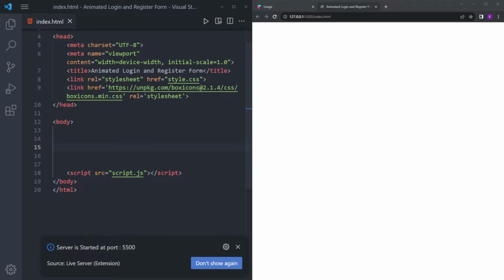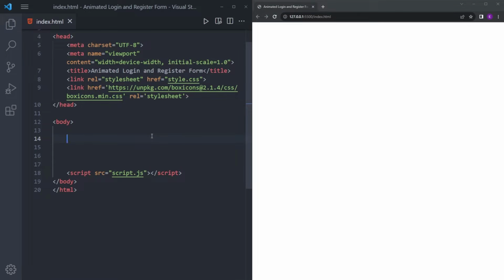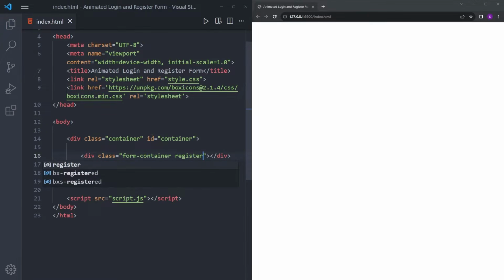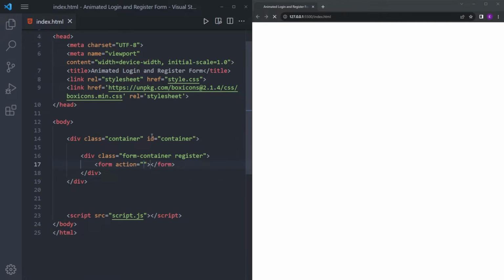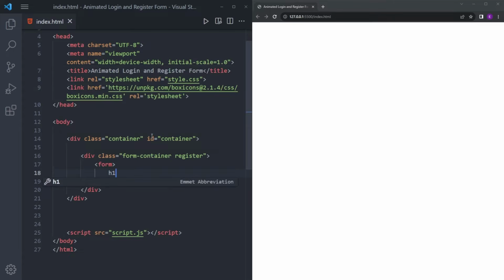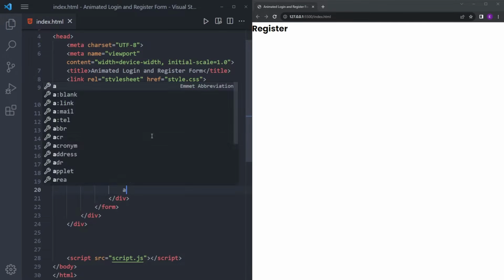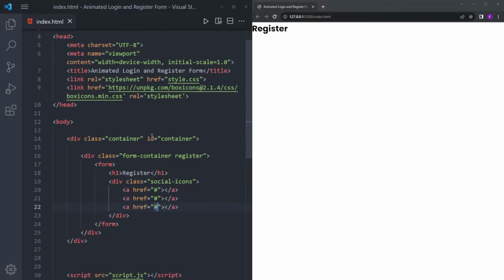So first we're gonna create a container. So let's create a div with the class of container and with the ID of container as well. So we are going to create two forms and we're gonna need a form container as well. So this first one is going to be register. Let's create the form. Gonna give it a h1 with register, a div for the icons. Gonna create 4 anchor tags.